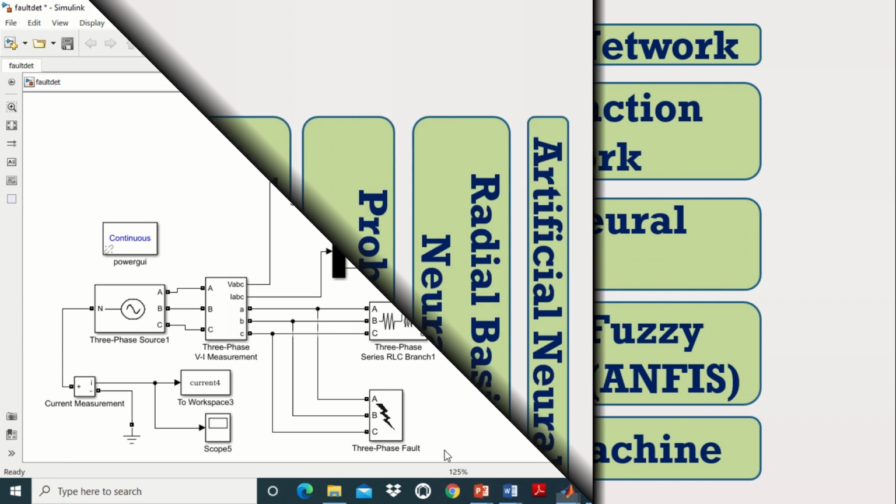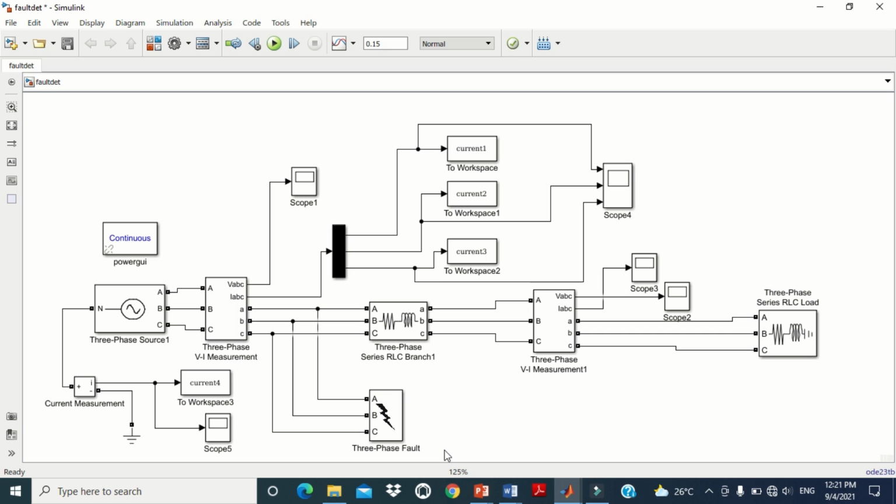Friends, this model can be used to complete your bachelor degree FYP, or you can use this model with any other standard IEEE system to complete your master degree research or to complete one of the PhD research objective. For your convenience, I have uploaded the PDF as well as the Simulink model and MATLAB program in the form of link in the description section of this video. You may download it from there.